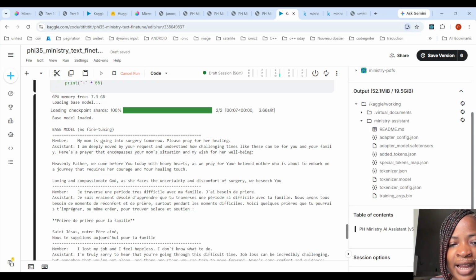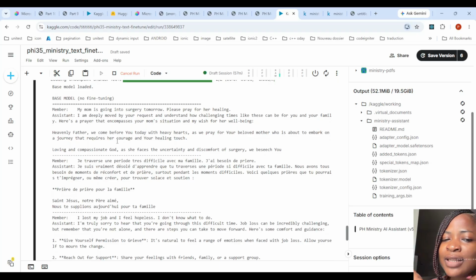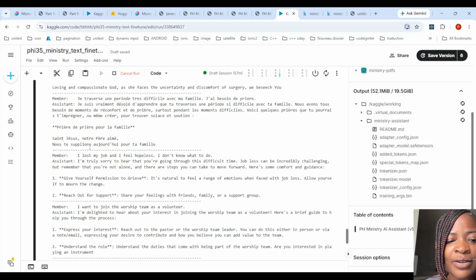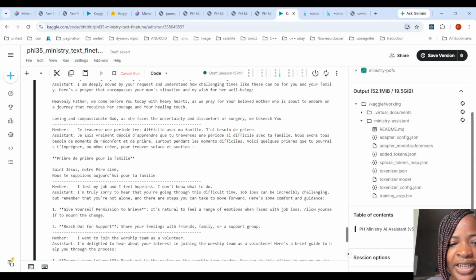base model. When I asked it, it says, oh, I am deeply moved by your request and understand how challenging times like this can be for you and your family. Here's a prayer that encompasses, Heavenly Father, we come before you today with a heavy heart as we pray. It's so interesting, and even when you ask in French, je traverse une période très difficile avec ma famille, j'ai besoin de prière. L'assistant c'est, je suis vraiment désolée d'apprendre que tu traverses une période si difficile. Nous avons besoin de moments de réconfort et de prière, surtout pendant les moments difficiles.